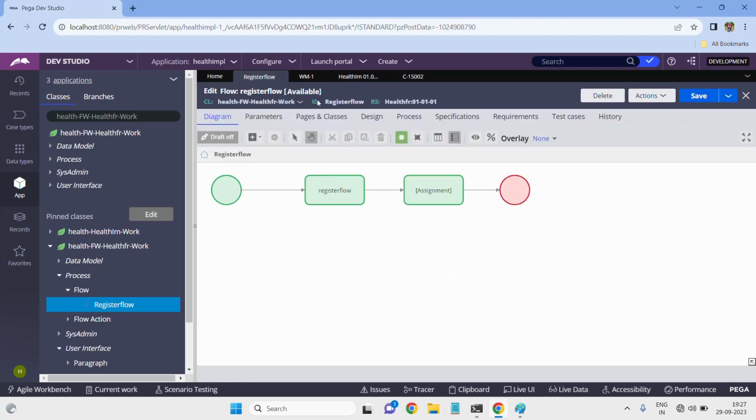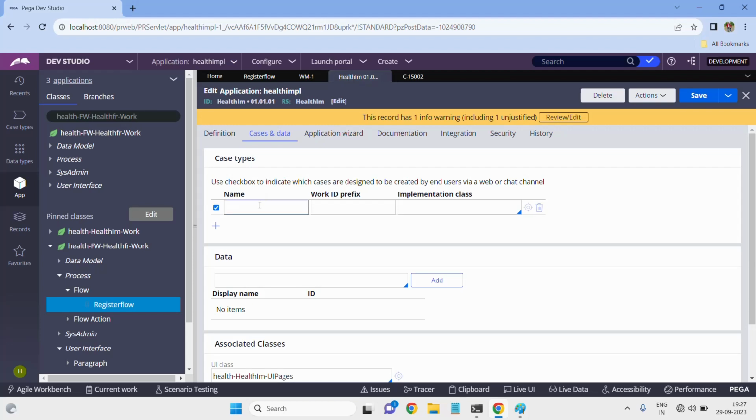So simply copy that, Control plus A, then Control plus C. Now paste it here, Control plus V. Simply add this flow. Now here you need to add the class name. This particular flow is there in which class? The framework class, right? For that reason I have to give the framework class here.